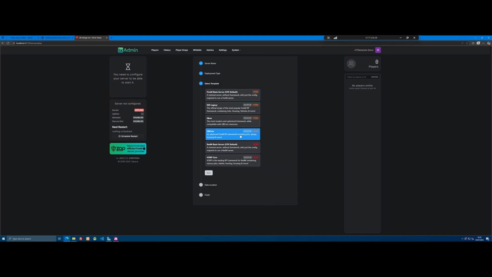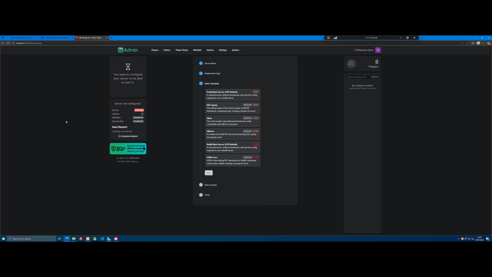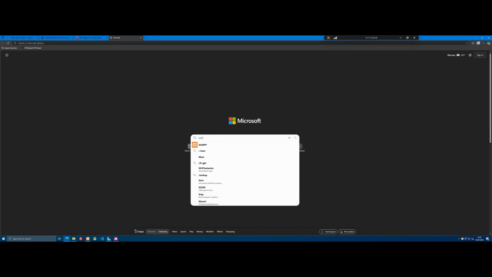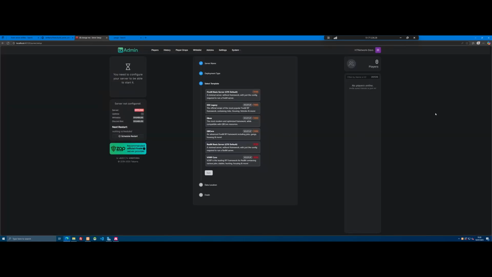If we do go with QBCore, QBox, or ESX, we are going to need to make sure we have XAMPP installed. Our HT VPSs do come with XAMPP pre-installed right here. It's always going to be pinned to your taskbar. We'll open XAMPP on up and make sure MySQL and Apache is started. If your VPS doesn't have XAMPP, simply go to Google, search for XAMPP, and then download it. Pretty simple. But I'm going to be going with the QBCore recipe.